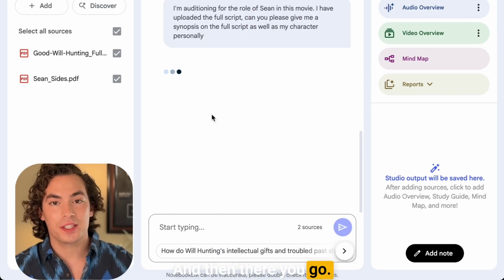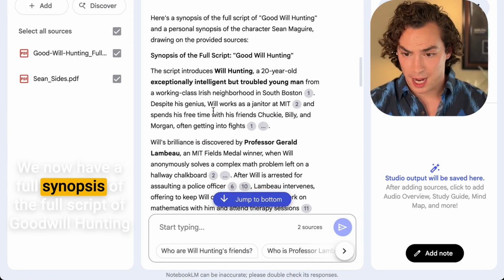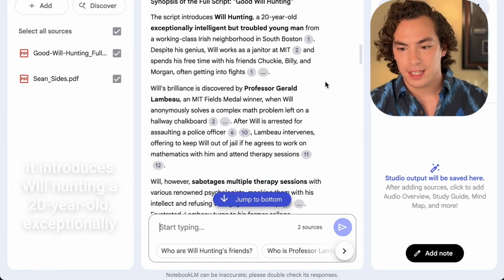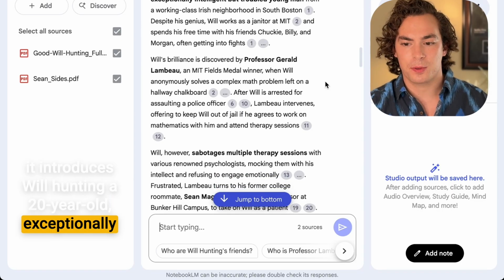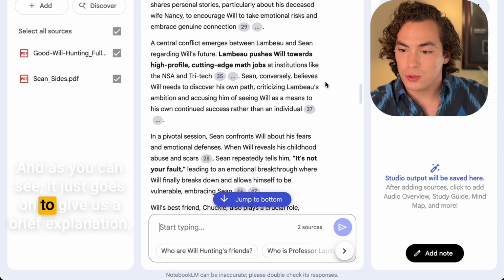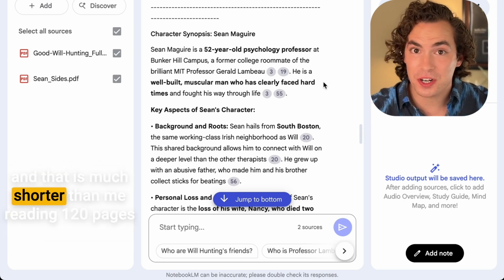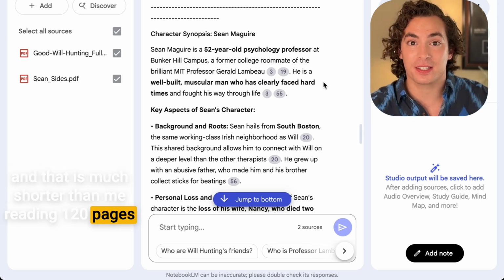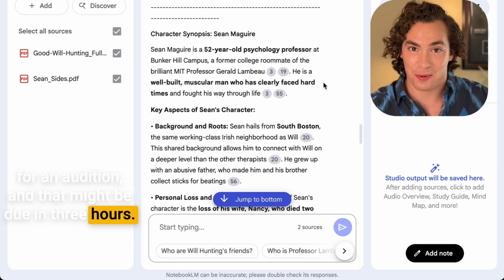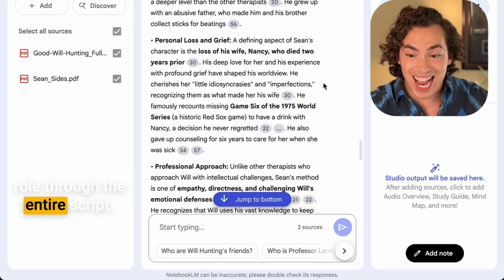And then there you go. It's going to process the script itself and give us an answer. We now have a full synopsis of the full script of Good Will Hunting. It introduces Will Hunting, a 20-year-old exceptionally intelligent but troubled young man. And as you can see, it just goes on to give us a brief explanation, and that is much shorter than me reading 120 pages for an audition that might be due in 3 hours. We're then also getting a character synopsis of my role through the entire script.